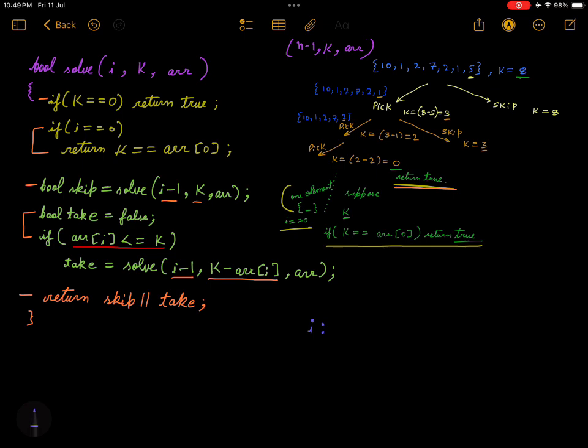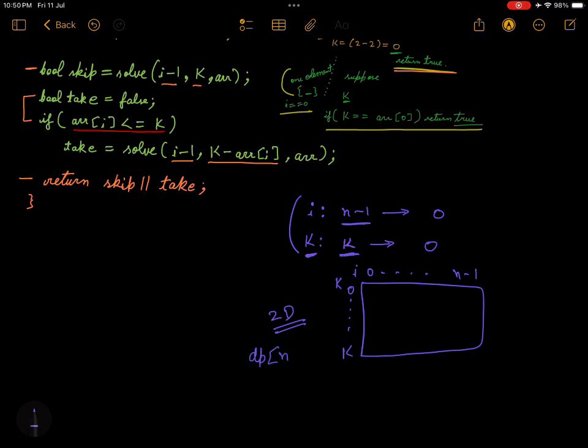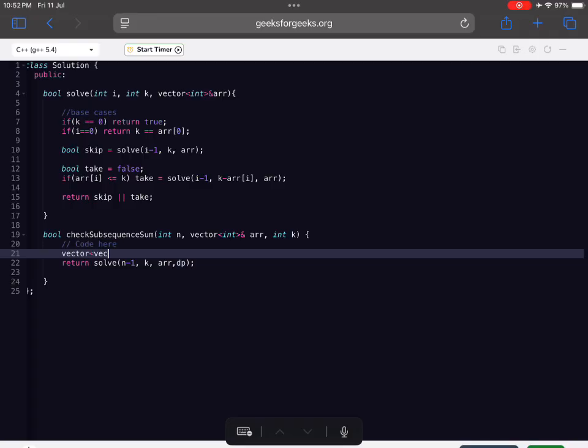Now let's see how we're going to memoize our code. If you observe, i takes values from n minus 1 to 0 and k takes values from k to 0. We have two variables in our recursive function, so we will take a 2D dp vector. The dimensions will be n cross k plus 1. Why k plus 1? Because we need k as an index. So our dp will be of dimension n cross k plus 1.